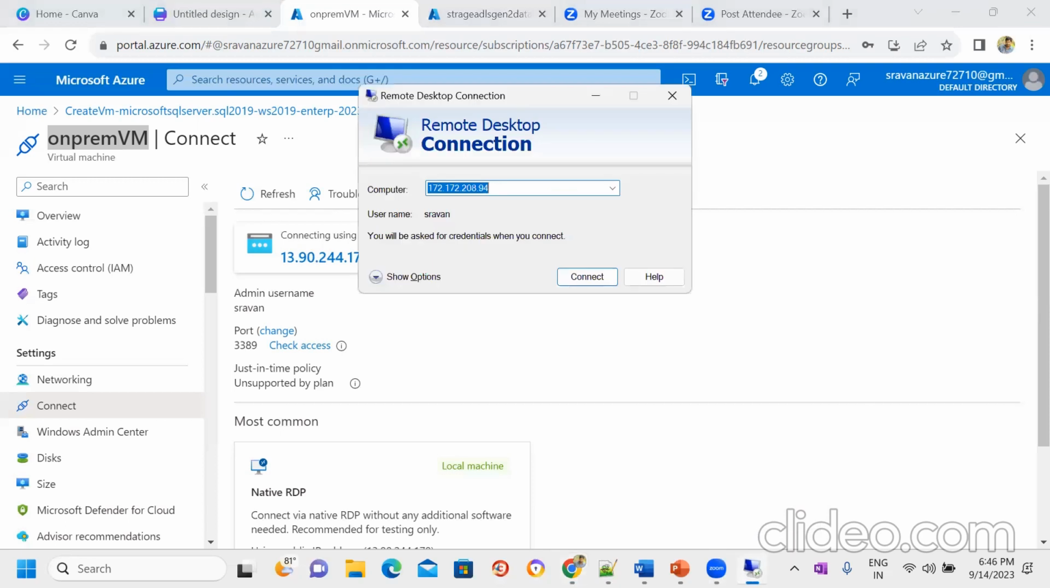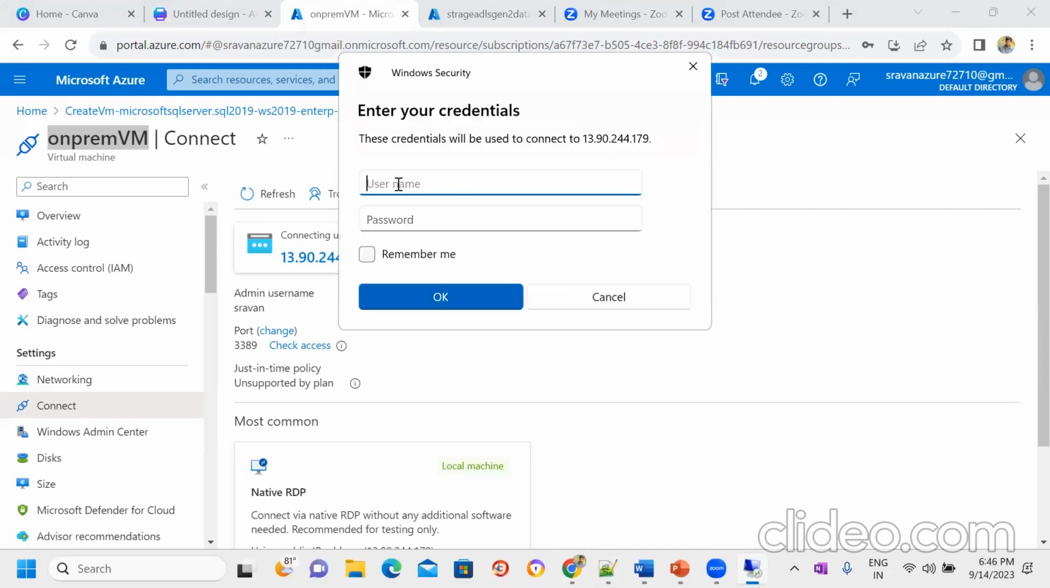Let me open RDP, remote desktop connection. Just copy the IP address and paste it here. Click on connect. It's asking for username and password. The moment we created the machine, we gave a username and password. Give those username and password here.